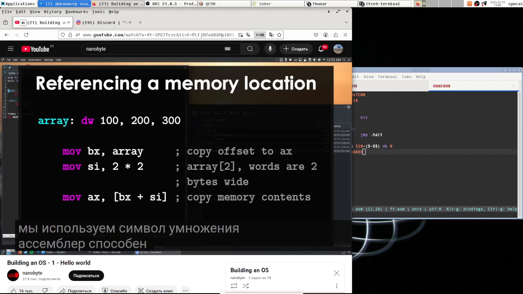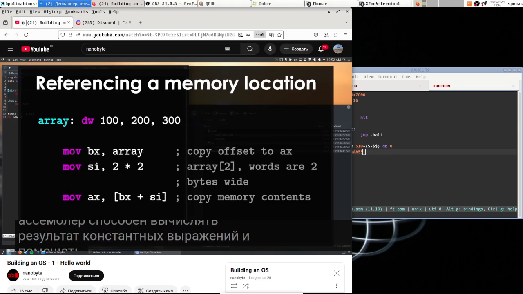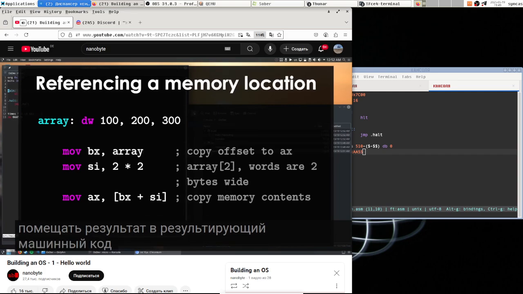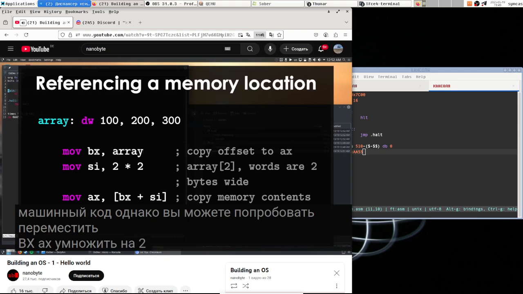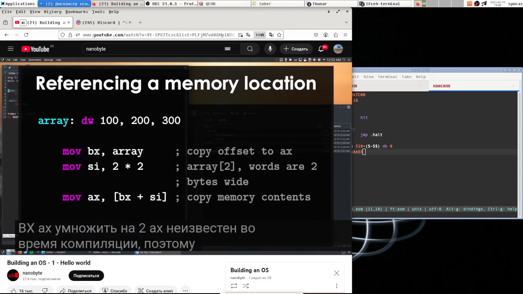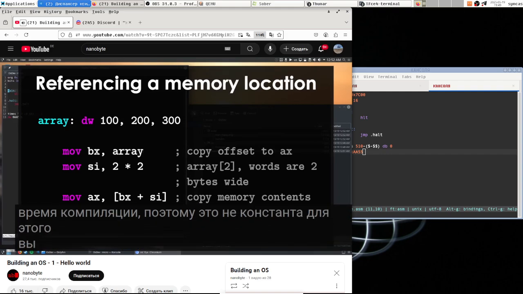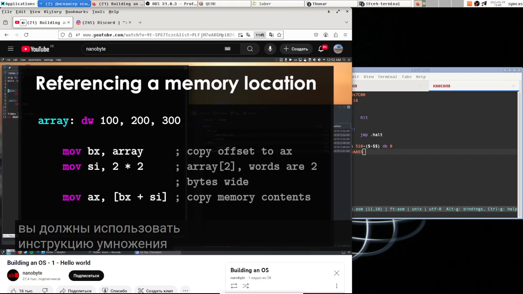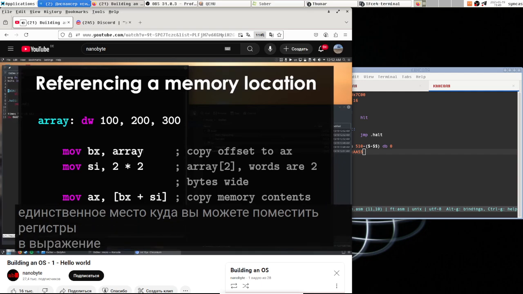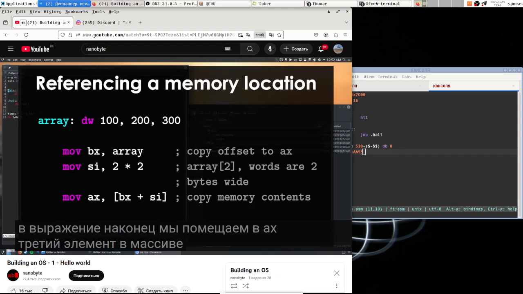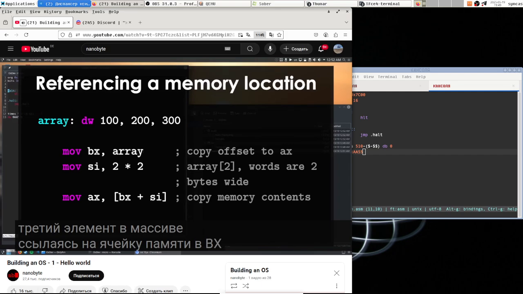The assembler is capable of calculating the result of constant expressions and putting the result in the resulting machine code. However, you can't write mov bx, ax times 2. AX is not known at compile time, so it is not a constant. For that, you have to use the multiply instruction. Referencing memory is the only place where you can put registers in an expression. Finally, we put into AX the third element in the array by referencing the memory location at BX plus SI. BX is our base register and SI is our index register.